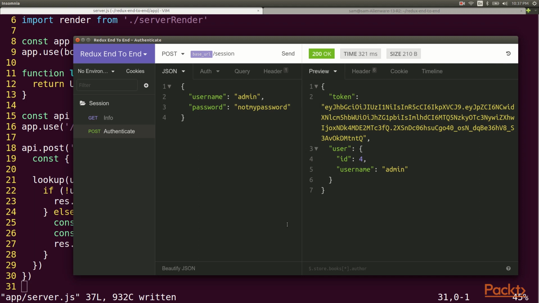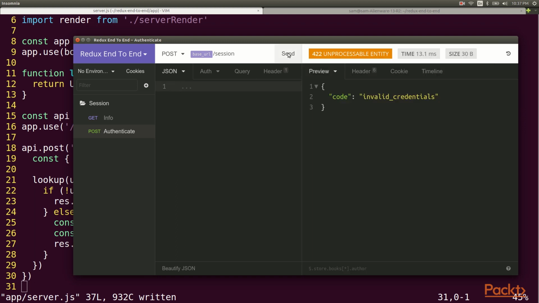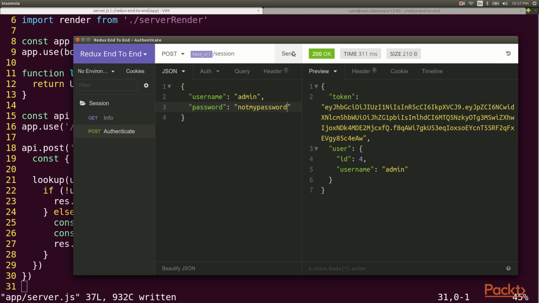I can specify a JSON request body, so let's test our error scenarios first. I want to see what happens when there's no request body at all. On the right, we see the response. We got the invalid credentials message, which is what we'd hoped for. Let's try a good username and a bad password. And here again we get the same error message. So now let's submit some good credentials. And now I get a 200 response with my token and my user data as I expected.